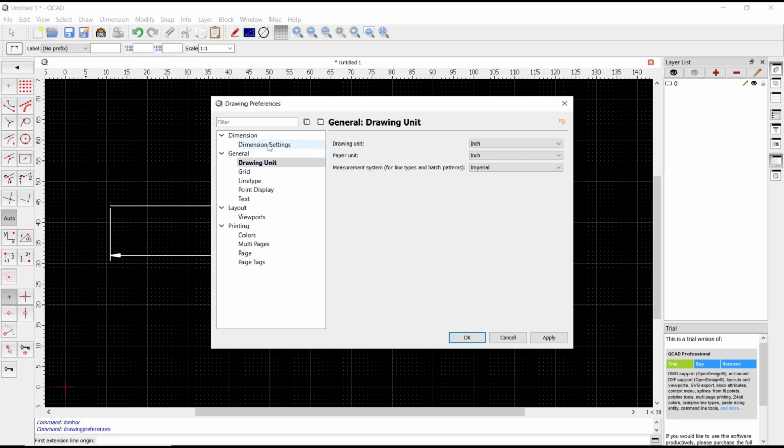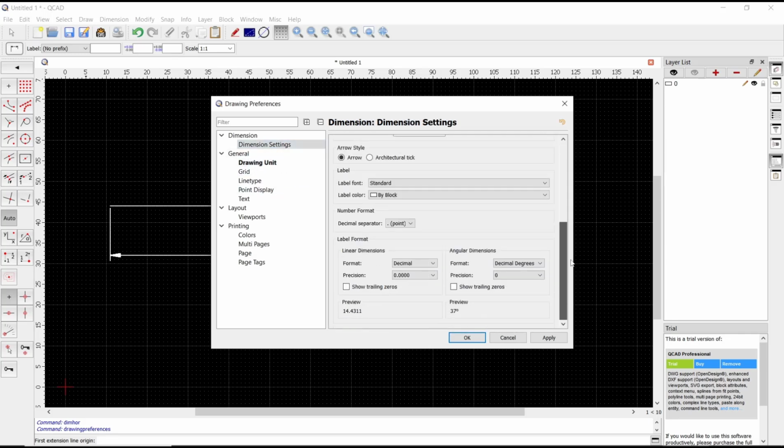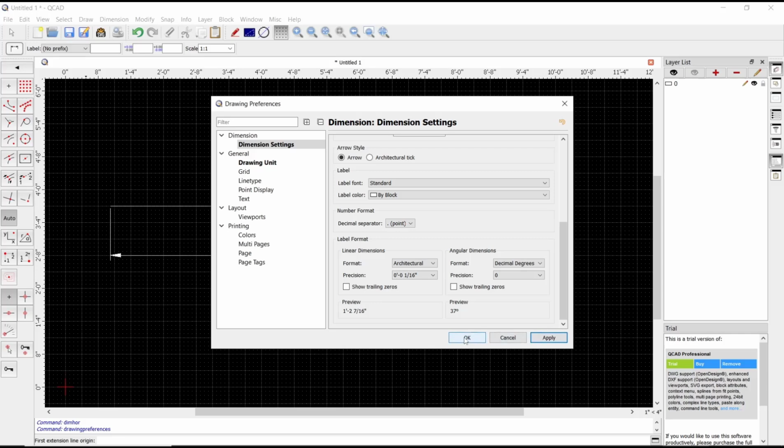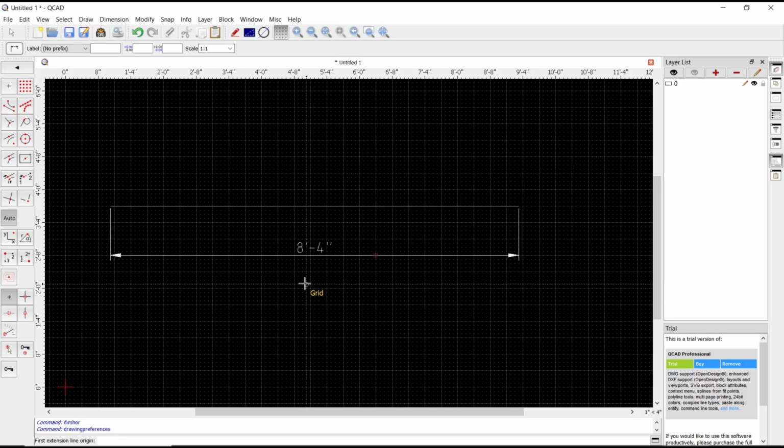And then for dimension setting, scroll down. You can change format into architectural. Click apply and OK. The drawing will be changed into inch.